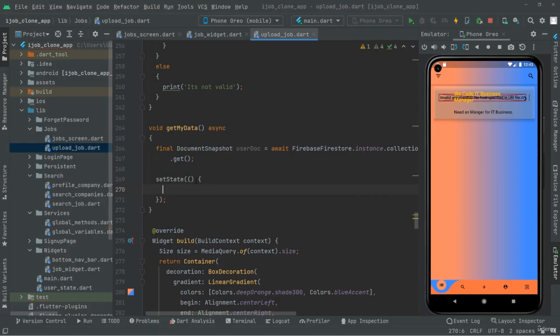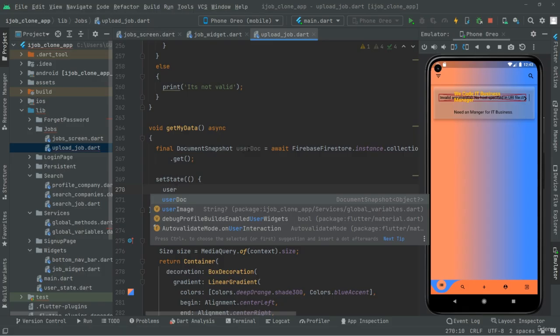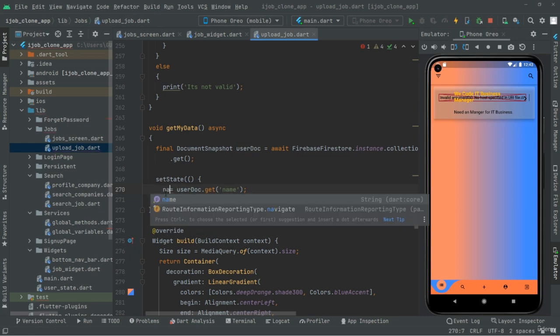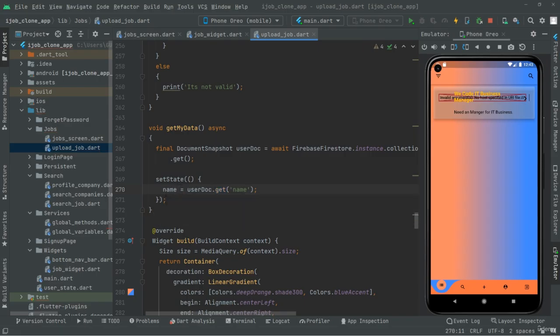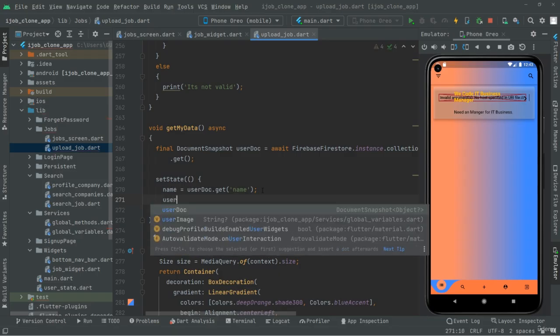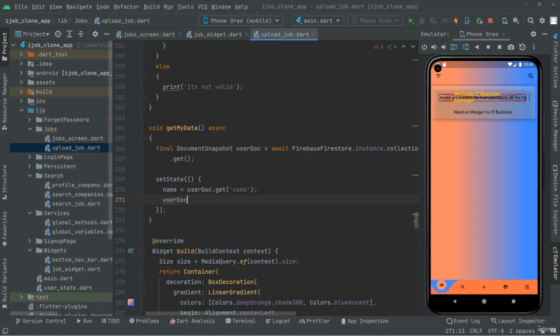Now take this down, and in here first we're gonna get the name. So in here we will say userDoc as we created before, that one. Then we will say dot get. First we will get the name right in here. Okay, and now we will assign that name right to the string variable name. So it's going to be right inside that string variable. And right after also we will get the user image. So in here we will say userDoc dot get, and then right in there we will say userImage.